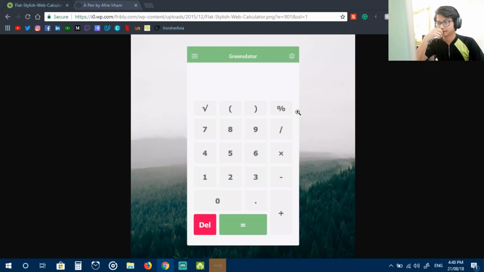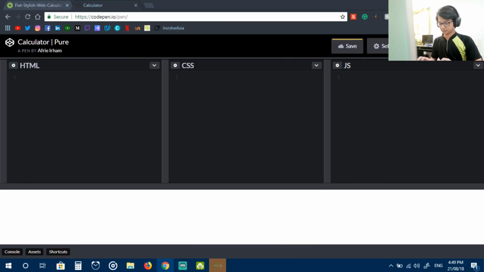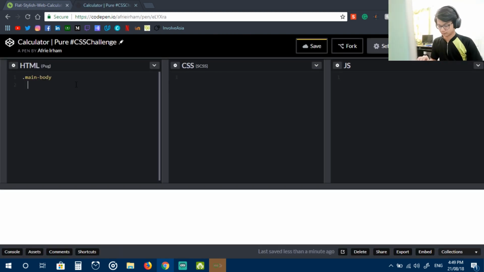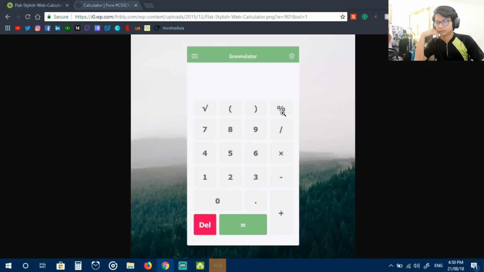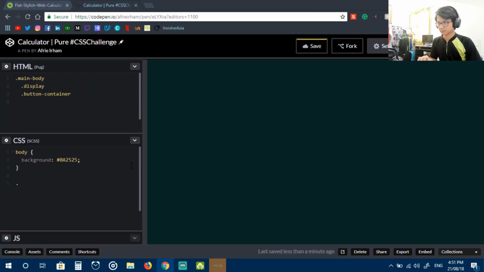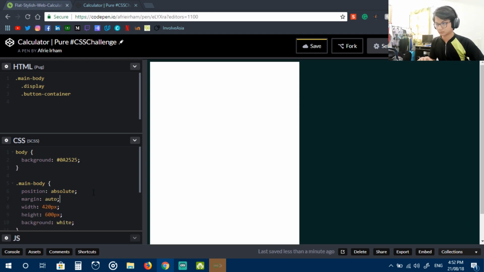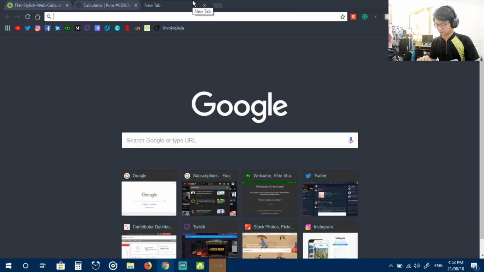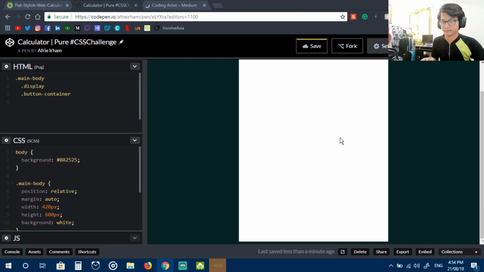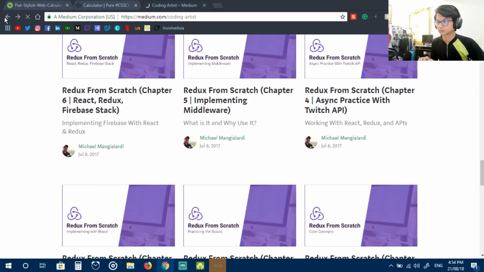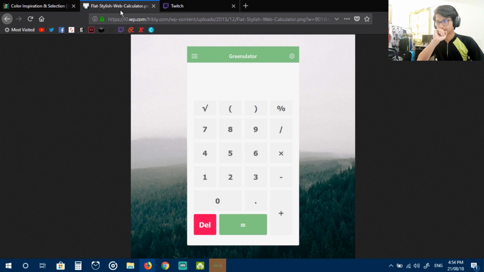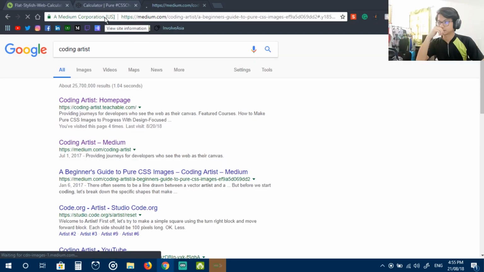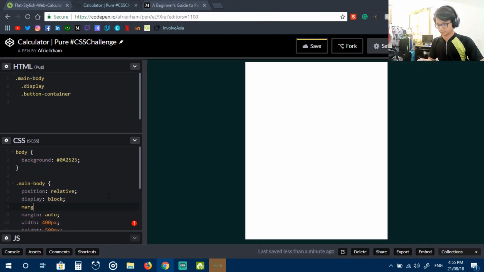Alright, as you can see now I'm trying to build this calculator and I'm just using a CSS preprocessor, which is SCSS, and HTML, which is Pug. Then I just create the initial body and the main body of the calculator, which I use white. And as you can see here, I'm trying to get the width and the height of the calculator right.